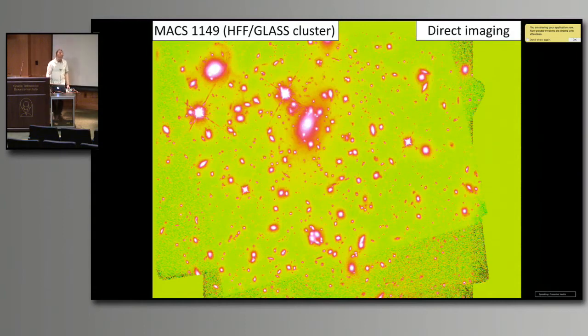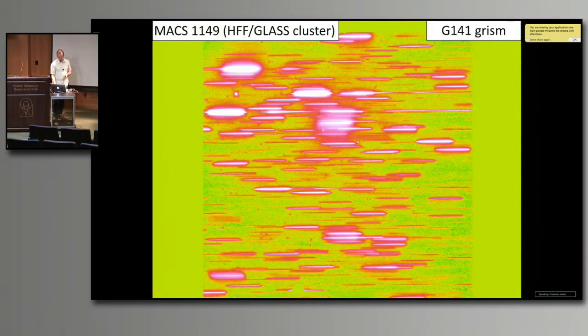Okay, so here's another example of what this looks like in practice. This is a galaxy cluster field, MACS 1149, that was observed by the GLASS survey. Observationally, you take an image in a normal filter, in this case the H-band filter with WFC3, and then when you switch the filter elements and get the dispersed image, it looks like this. And this now shows very clearly that particularly in the centers of these galaxy clusters, where you've got lots of galaxies and lots of crowding, the spectra are all sitting on top of each other.